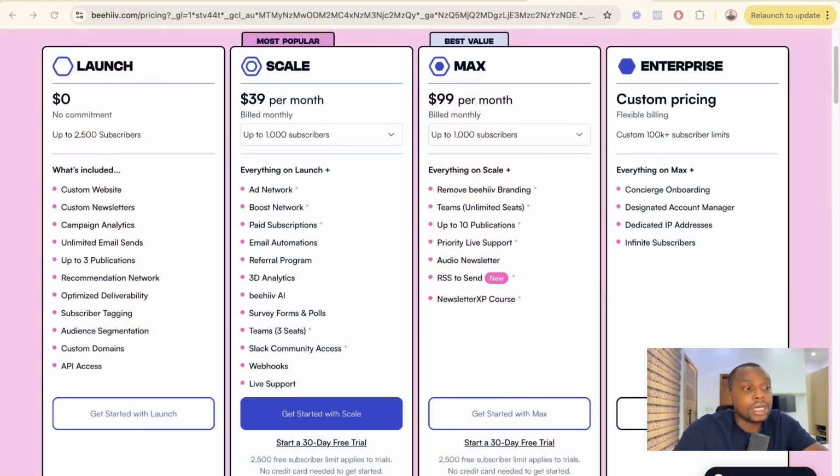So what I have right here is the Beehiiv platform itself. I'm going to be going over the plans, the pricing, and what you get for each one of them. The first one is the launch plan, which is a $0 plan that allows you to get started for absolutely zero. And that gives you up to 2,500 subscribers. And what's included in that? A custom website, custom newsletters, analytics, unlimited email sends, up to 3 publications, recommendation network. I'll talk about that in just a little bit, and so on and so forth. So you get audience segmentation, custom domain, and API access.